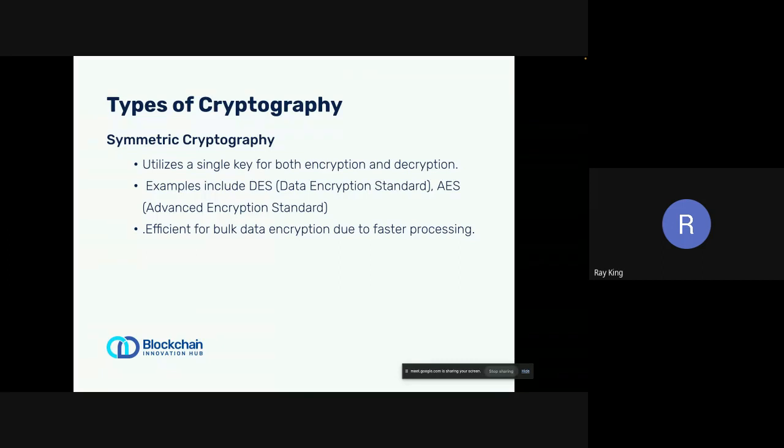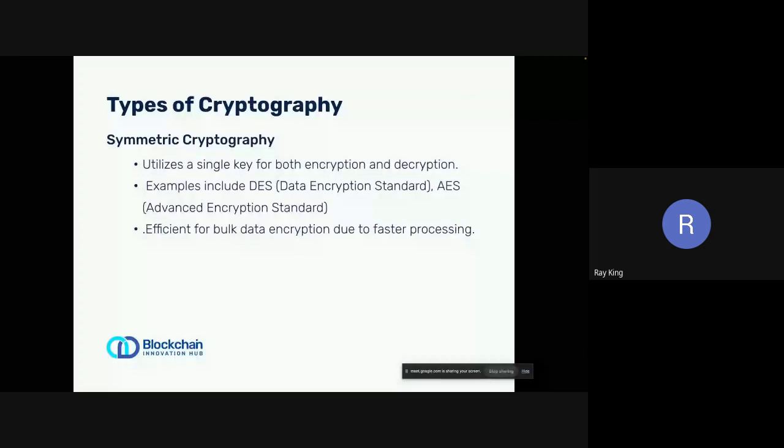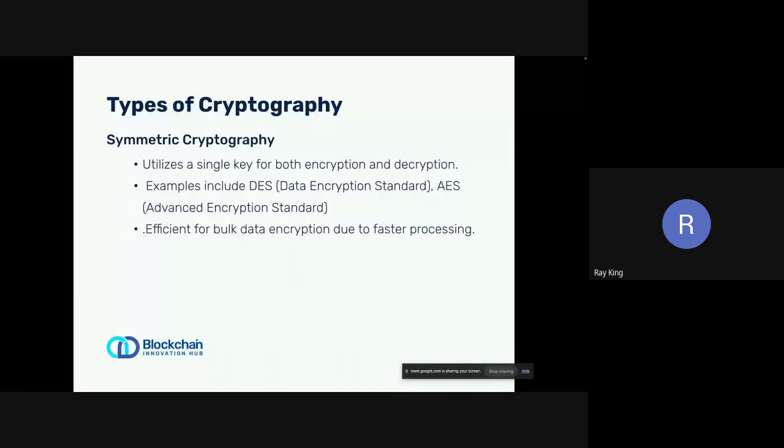What does symmetric cryptography do? It utilizes a single key for both encryption and decryption. Examples include DES, Data Encryption Standard, and AES, Advanced Encryption Standard. What I want us to understand about symmetric cryptography is that one key is used. It is called a private key or encryption key. People use different terms for it. But what you need to understand is a single key is used by both the sender and the receiver. The sender does the encryption, and the receiver does the decryption.